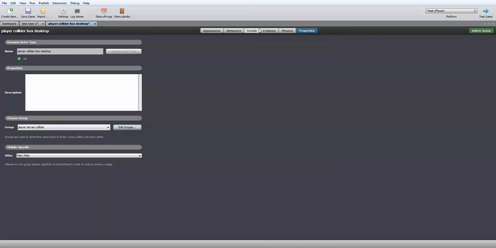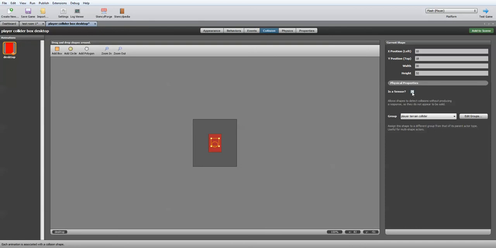Okay, now going back into collision here, you're going to want to make sure that neither of these are sensors, because if it is a sensor, then your actor is not actually going to sense a physical collision. It's just going to sense that there was a collision but go right through. So that's the difference between a physical collision and a sensor, basically. It's pretty much just as it sounds.